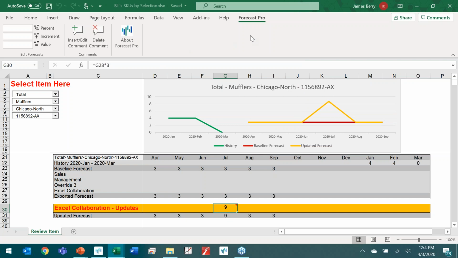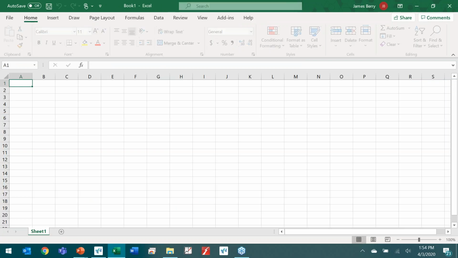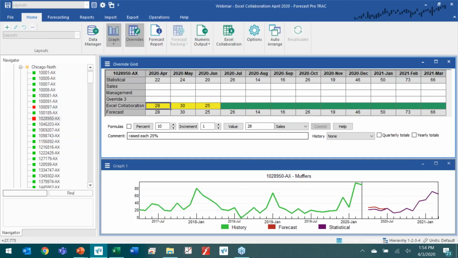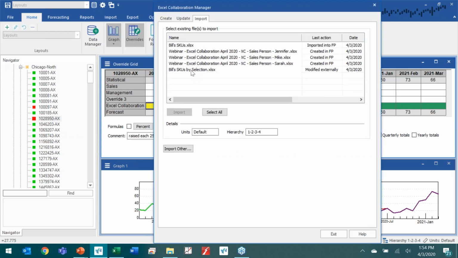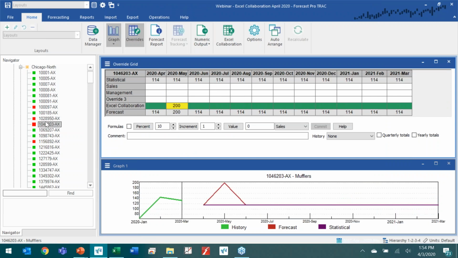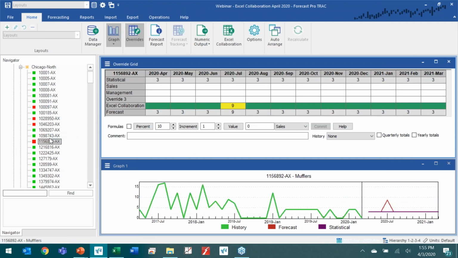And once again, if I save this and close out of it, I can come back to Forecast Pro, come back to my collaborator. I want to come in and import this. So here's my, again, it's been modified, so I want to import. And here we go. And now you can see here are the adjustments that I made over here to these items. So I was able to import it that way.